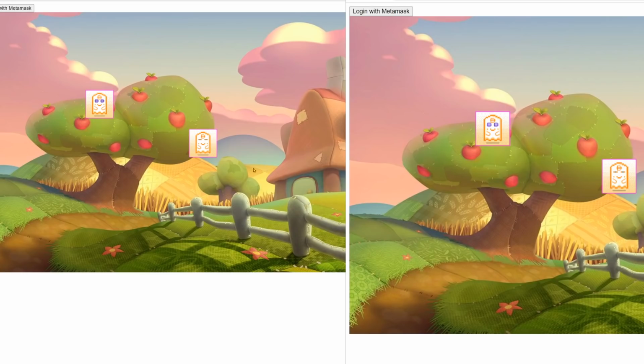And this is the example of an Aavegotchi minigame. But of course, this kind of code, this kind of logic, this kind of software can be used for any game. If you have your own game that has nothing to do with Aavegotchi, perfect. You can use this infrastructure and this 100 lines of code as well.